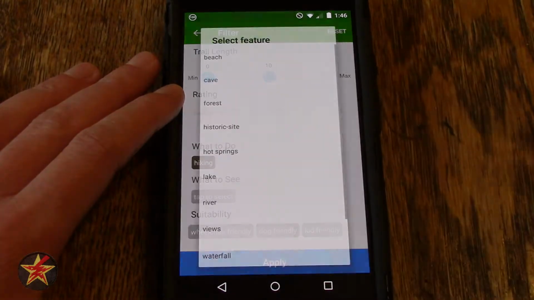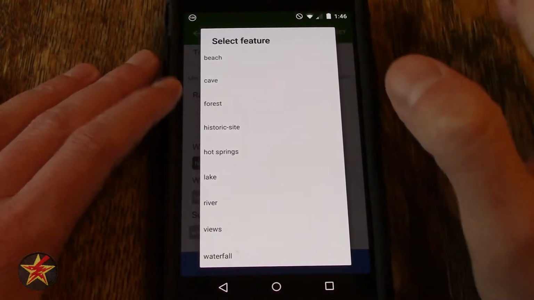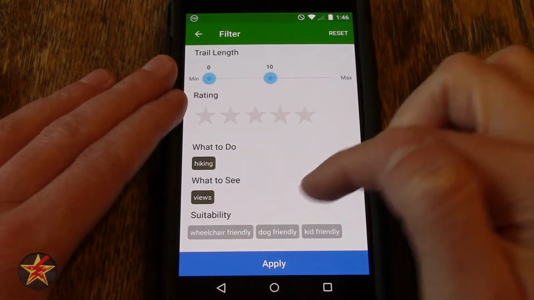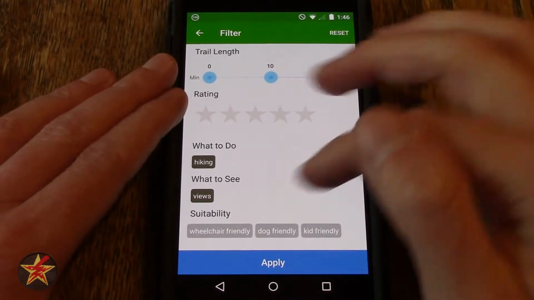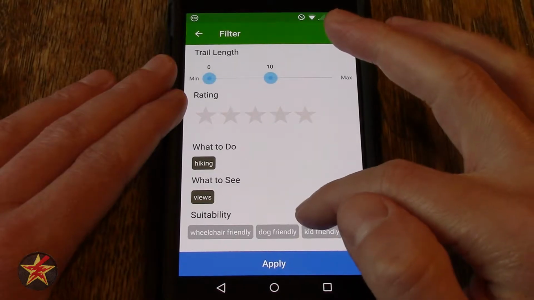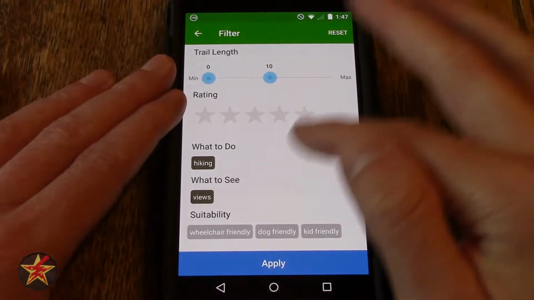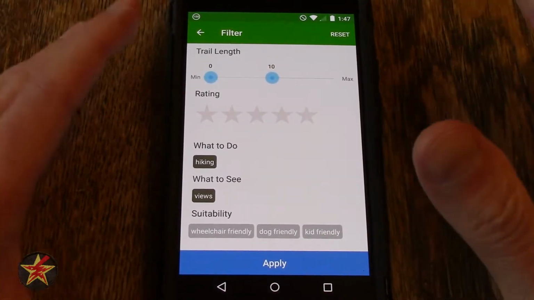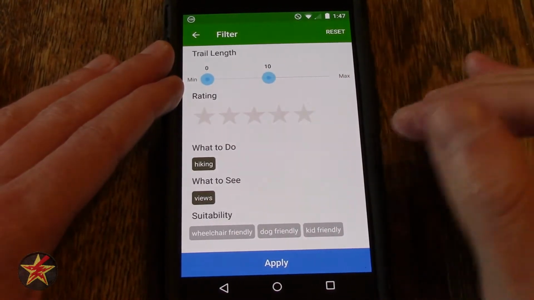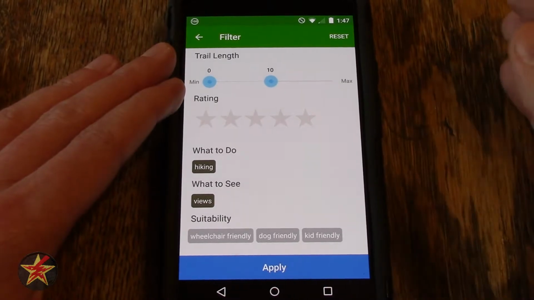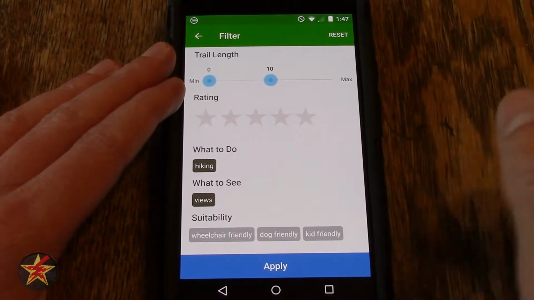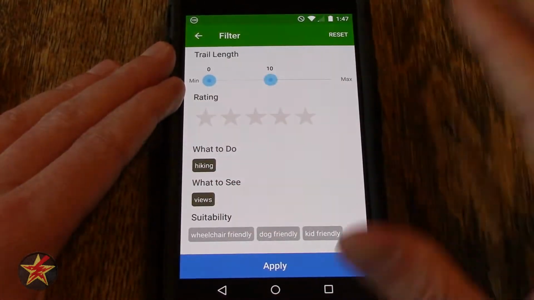What do I want to see? I can select that. I can see caves, river, beaches, forest. In my case, I'm just going to select views. If you had other people traveling with you, wheelchair friendly necessity or dog friendly or kid friendly, you could select that. Before, this section was really robust and you could choose multiple things. They kind of dumbed it down. They may be in the paid version, but again, not going to pay that $29 a year yet, because I found this to be fairly useful.